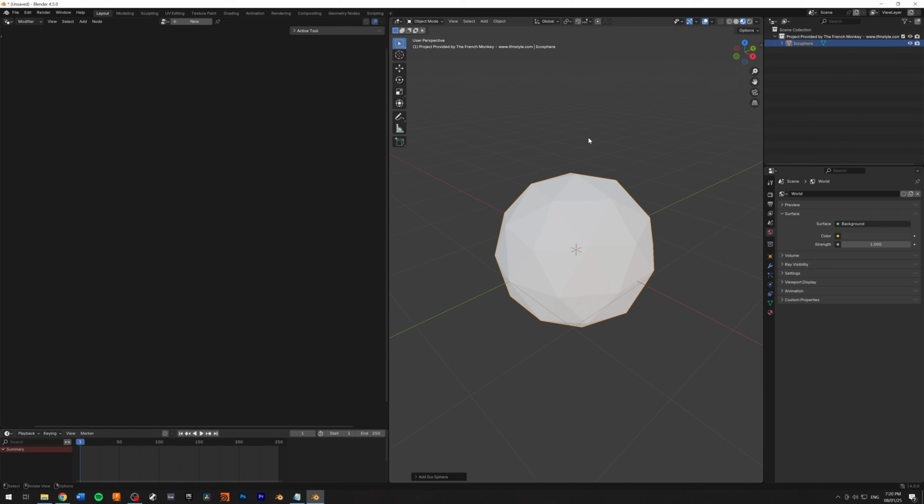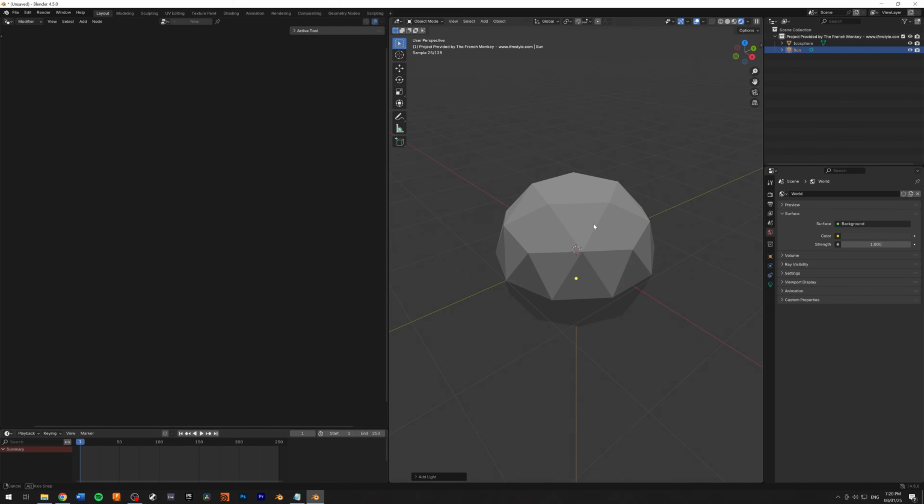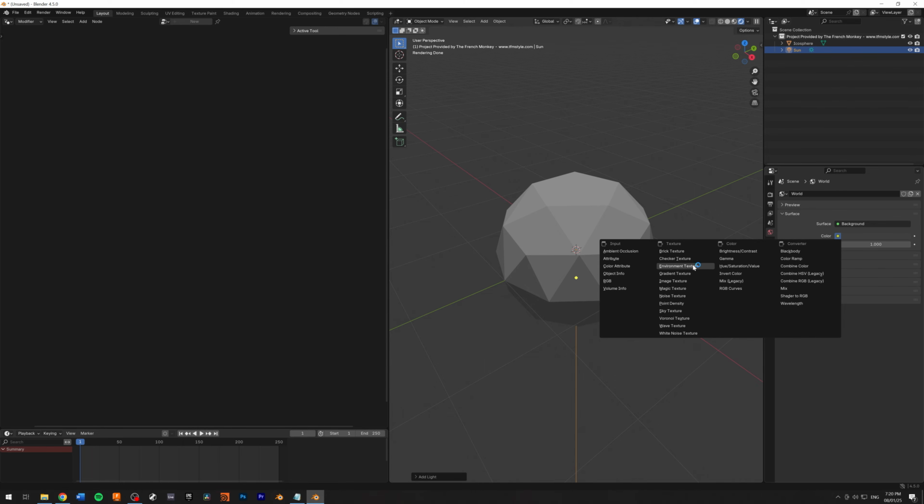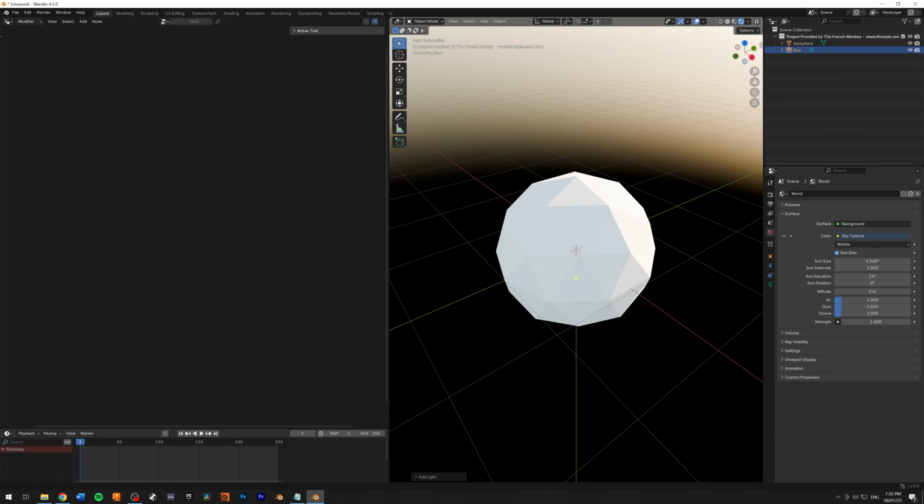Another tip that I want to share with you is the sky texture. I wanted to find a way to add some skies, but I wasn't really sure how to achieve that. You do have a sun light in the scene that you can add. But when it comes to the sky, you actually need to come inside of your world here and go to the color and select the sky texture.